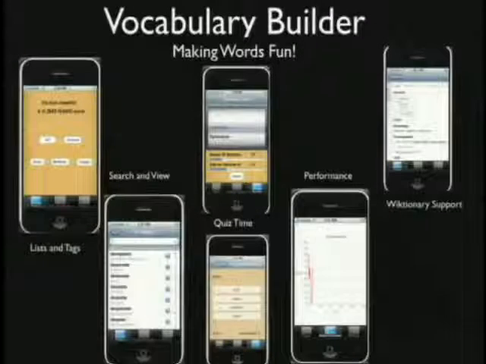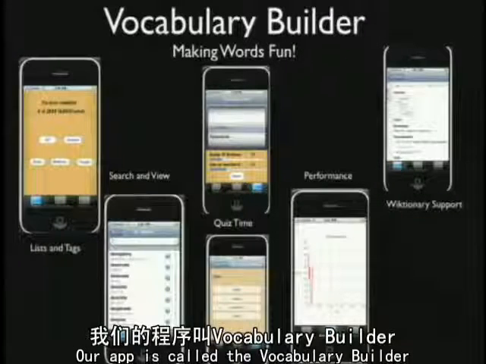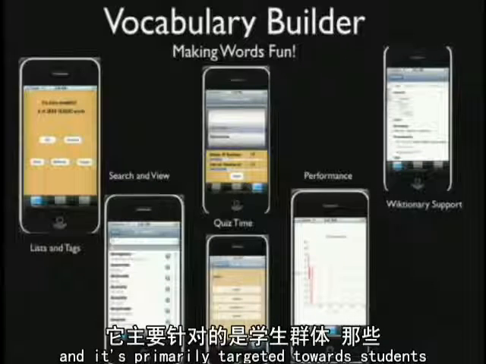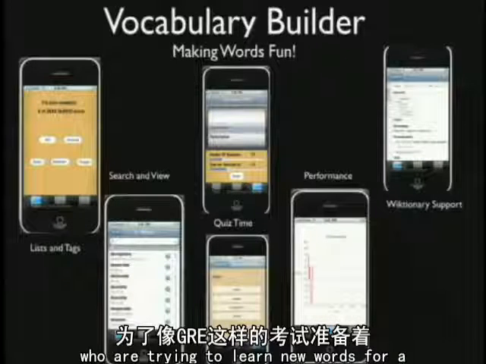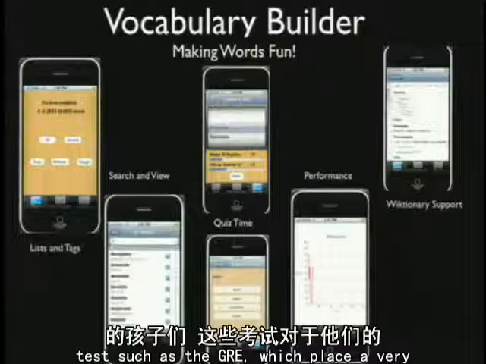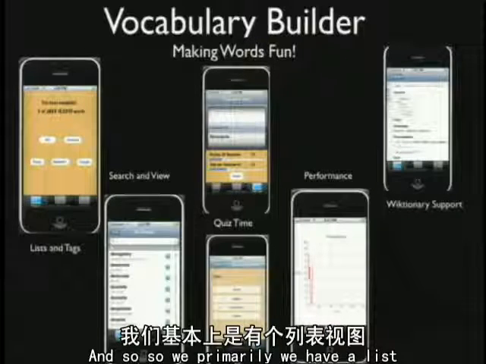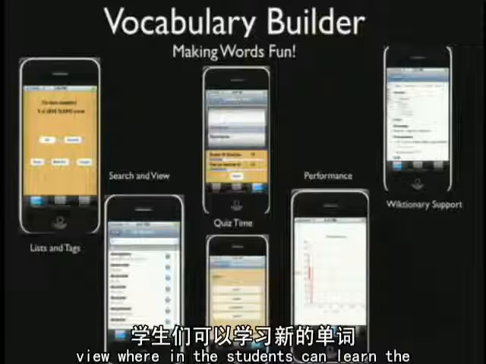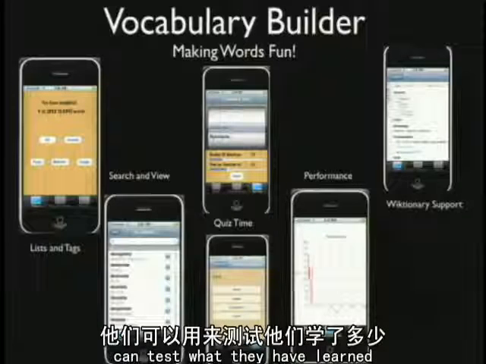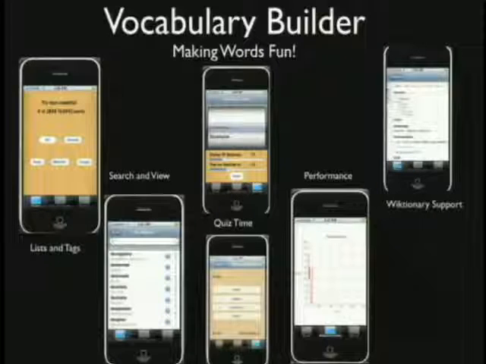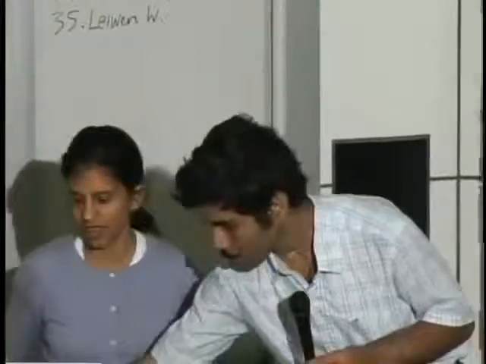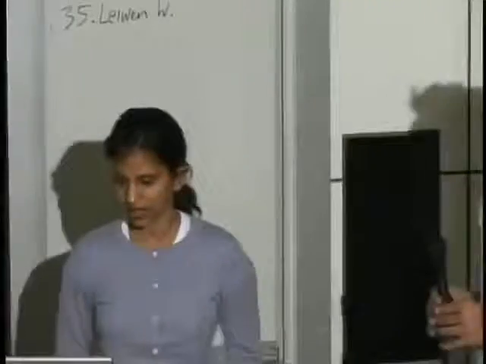Good afternoon, everyone. Our app is called the Vocabulary Builder, and it's primarily targeted towards students who are trying to learn new words for tests such as the GRE, which places a very high weight on verbal abilities. So these are the different screenshots that we have. We primarily have a list view wherein the students can learn the new words, and a quiz view wherein they can test what they have learned. And we also have feedback about their performance. We record the performance of all the users. So without further ado, we'll go into the small demo of the app.